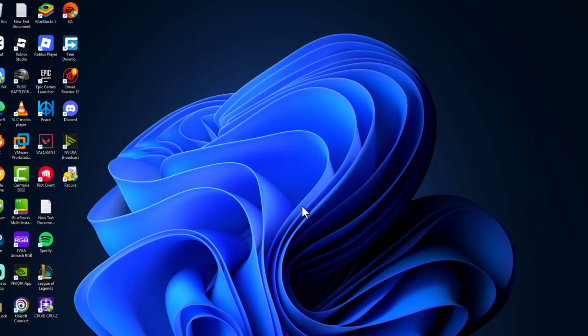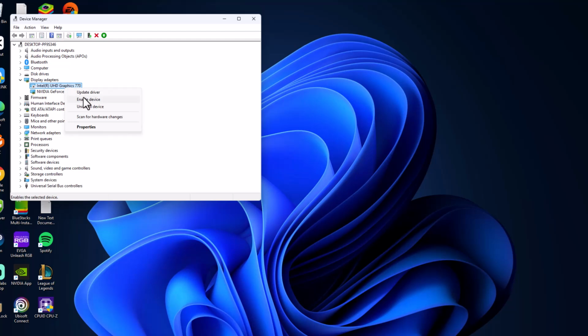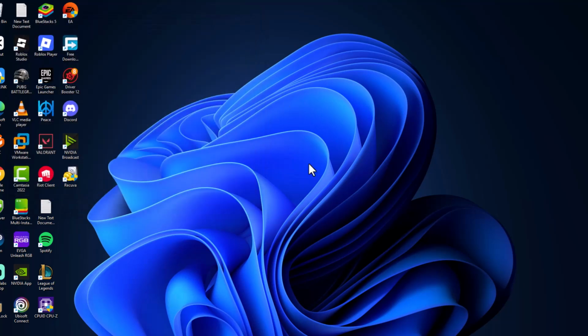If not, method 2. I used these steps while playing PUBG and they helped me fix crashes. I'll show you guys. Go to the search menu and type device manager, click on open. Expand the display adapter section, right click on the integrated GPU and select the disable option. In my case, I already disabled it, so I get the enable option. After disabling the integrated GPU, close everything here.